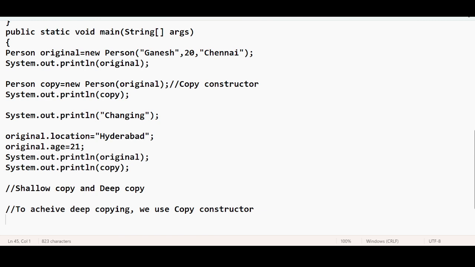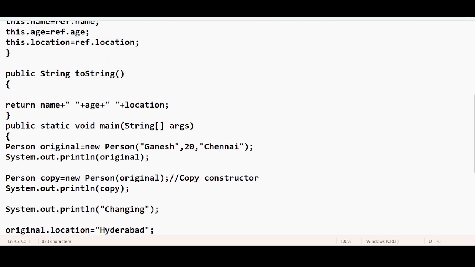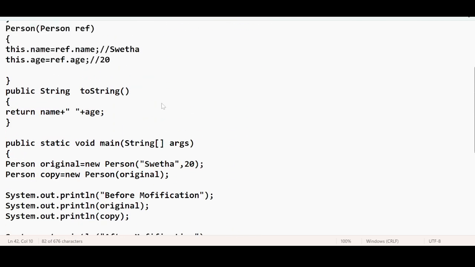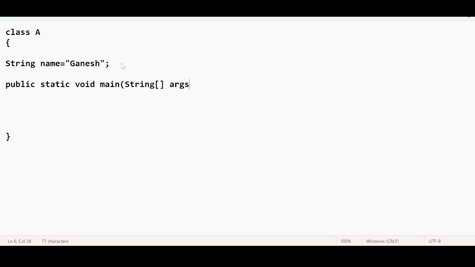And one more advantage of the copy constructor is, let me give you one example. I don't know who is going to answer this. Let us take a variable, guys. I have a class A. Inside this class A, I am declaring a variable, String name equal to Ganesh, and public static void main(String[] args).